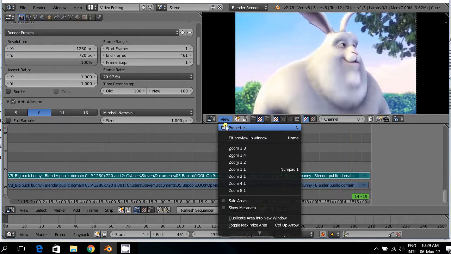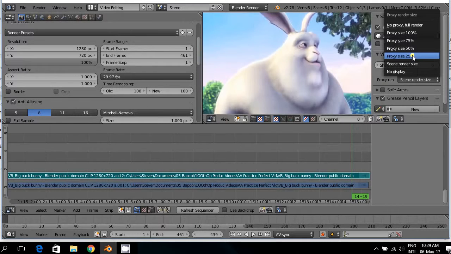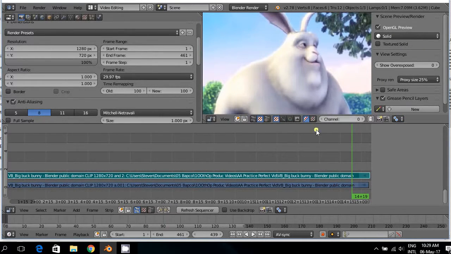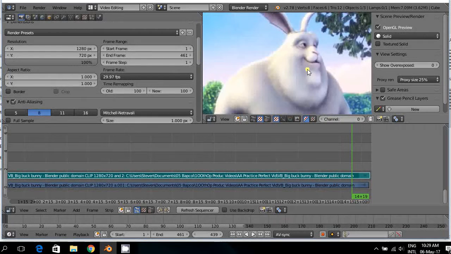When you load the first video, go to properties, and then set the proxy rendering size the same as you did with your first video. It's only necessary to put this proxy rendering here the first time you load the movie. The other times it's not necessary.